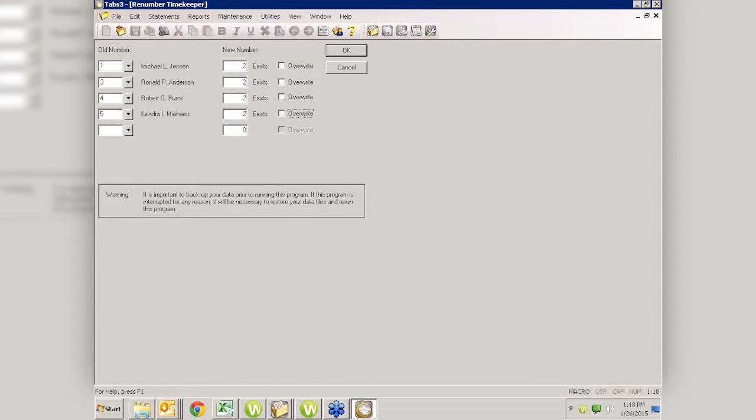So if we theoretically wanted to renumber all 4 of those timekeepers, 1, 3, 4, and 5, into timekeeper number 2, thereby pulling them all together, this is how we would do it all in one fell swoop. Now, you're not going to take all your timekeepers and merge them into one, only the former ones, okay? So this is a very important use of this renumbering capability, but there are other reasons to do it. So I'm going to cancel out of here.